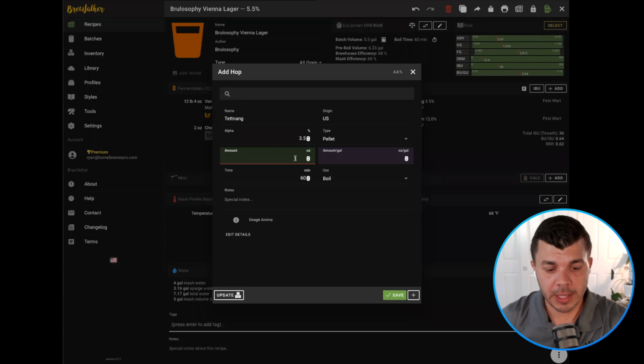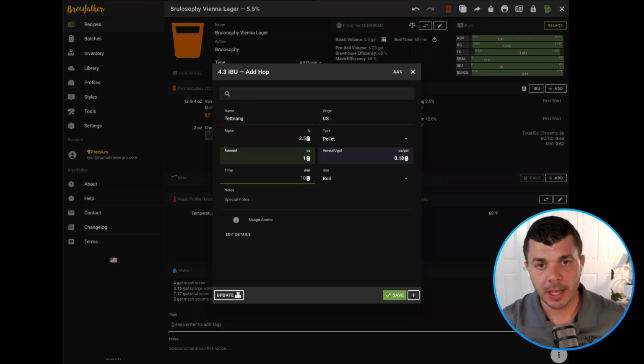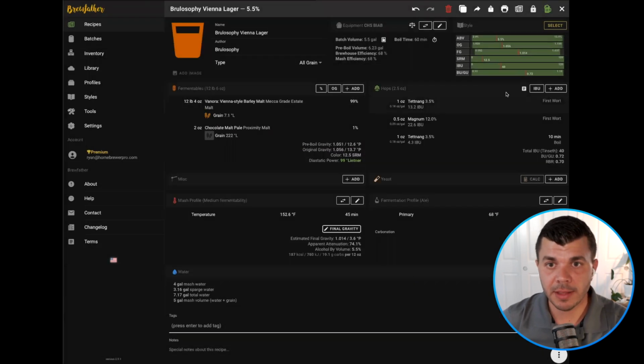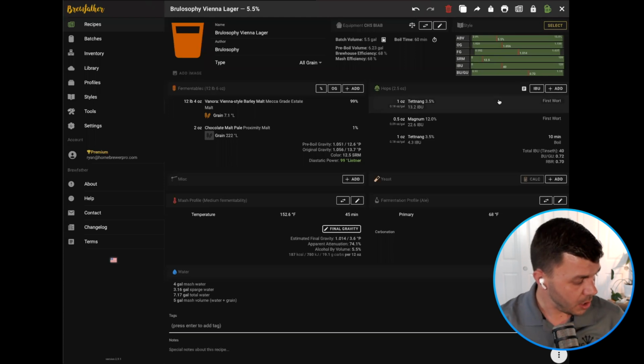And again, we're doing 1 ounce, but this time they are boil hops, and we're going to put them in at the end of the boil. So most of the hops were added at first wort, which is fine. And then we just have 10 minutes of aroma hops there at the end. So we're going to save that. That is all of our hop additions.